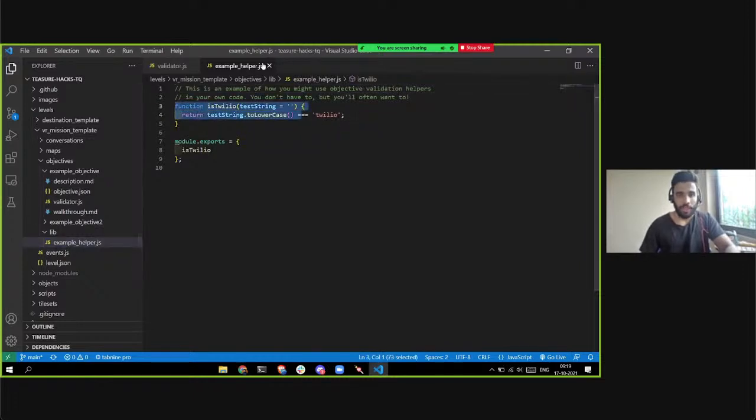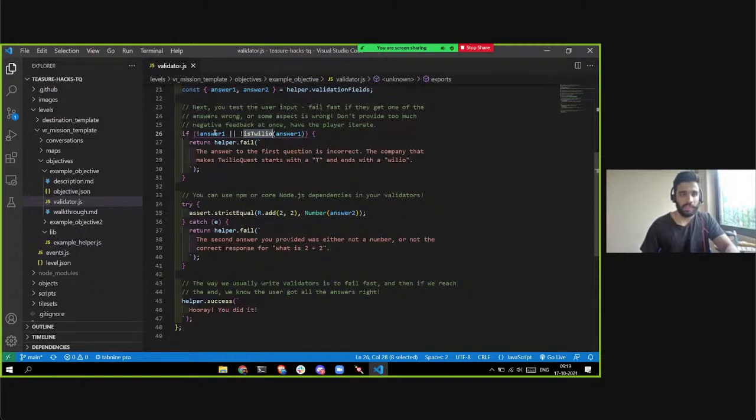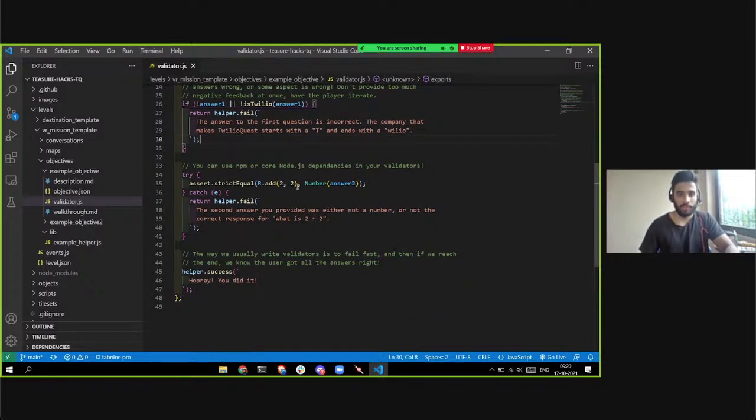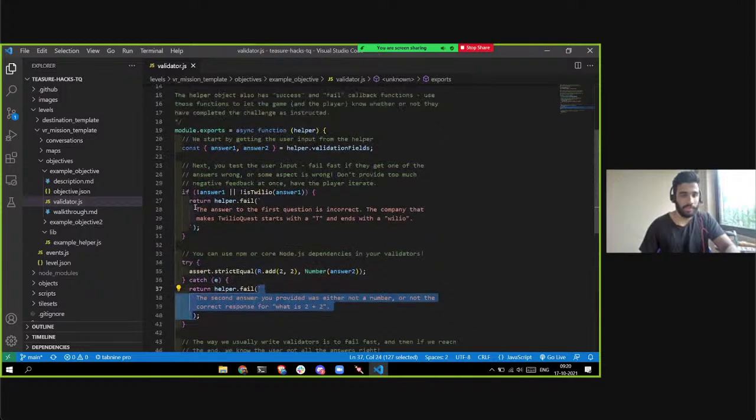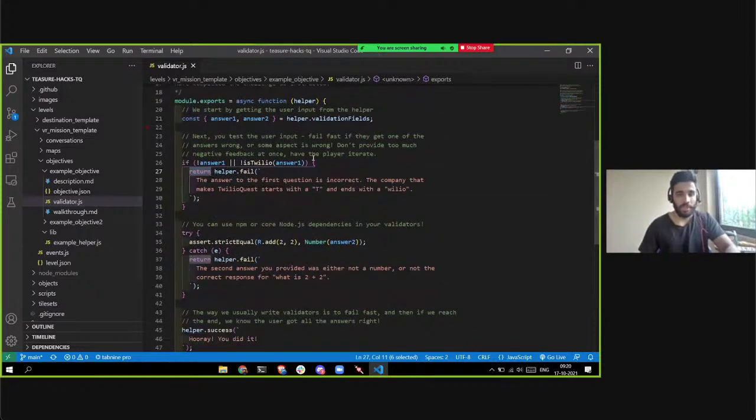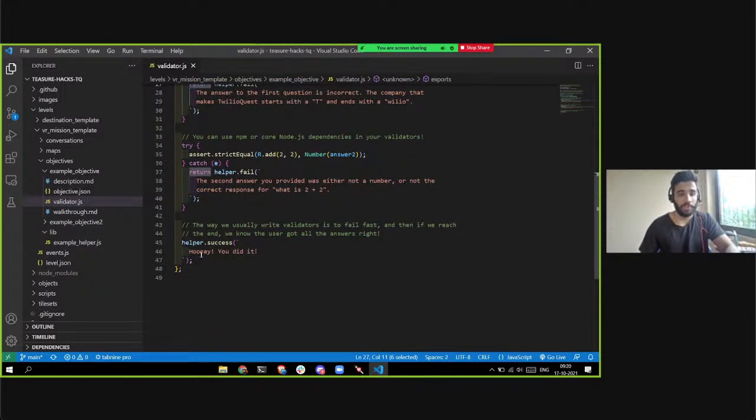So I'm going to close that. And here there's the validation to check whether the answer one was inputted and the answer one is Twilio. If not, it'll call the helper.fail method, which would print out the error message that you want to display if the answer is not right. Similarly, for the second one, the same thing. It is asserting whether 2 plus 2 is equal to the answer that was given. If not, it will return an error message. If neither of them fail, there's a return statement over here. So if they fail, they're exited out of the function. If neither of them fail, then the helper.success function is called: hooray, you did it.